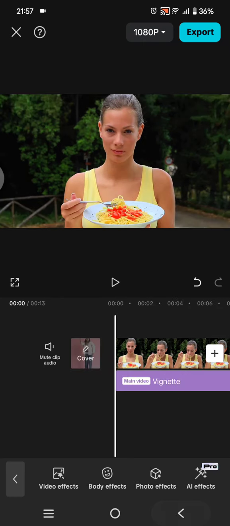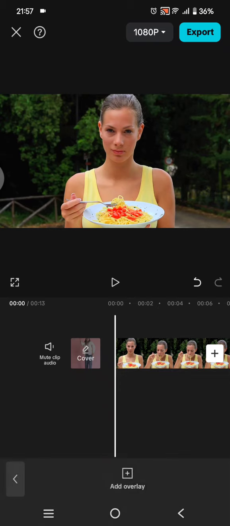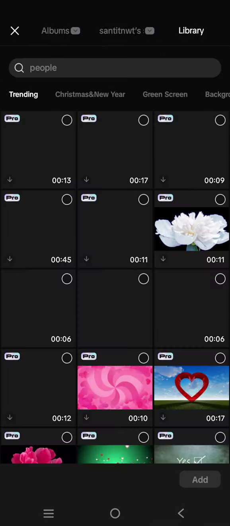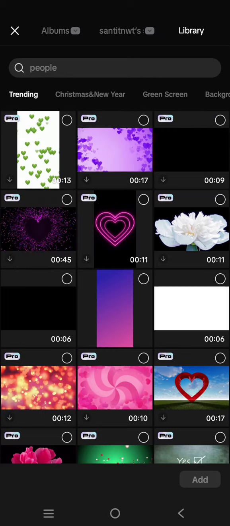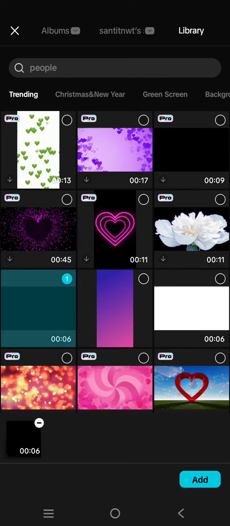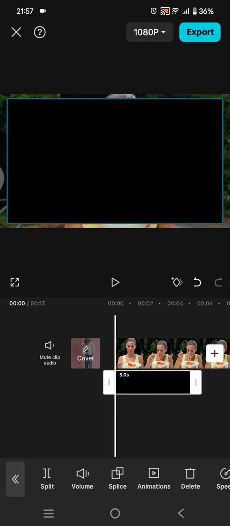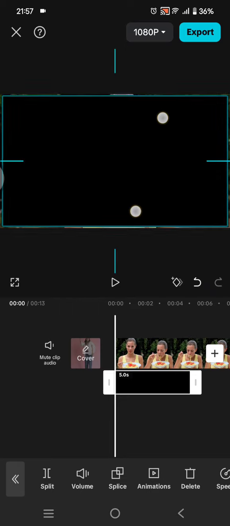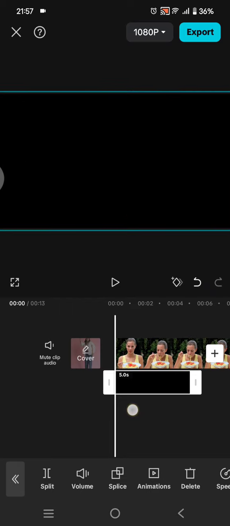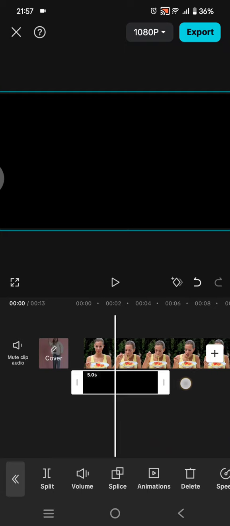Okay, let's go back and go to overlay, add overlay, and then go to the CapCut library and add the black screen overlay, this one. Click on add, and here adjust the size and also the length.